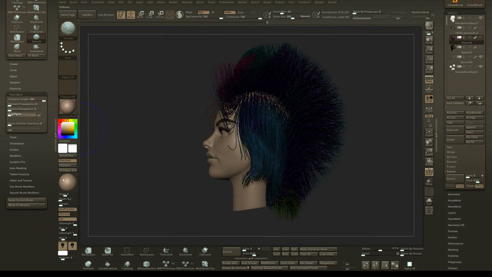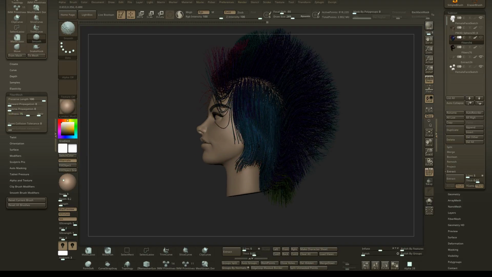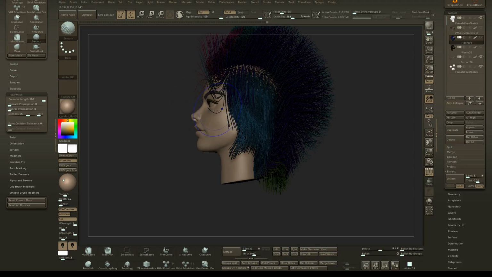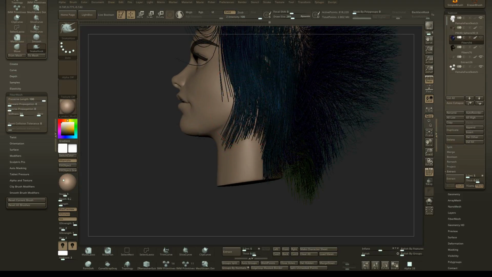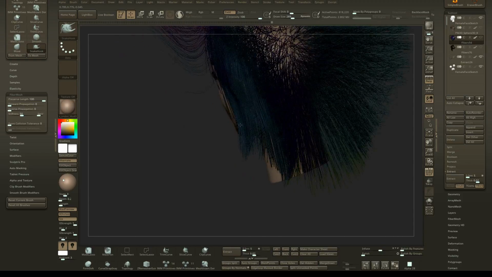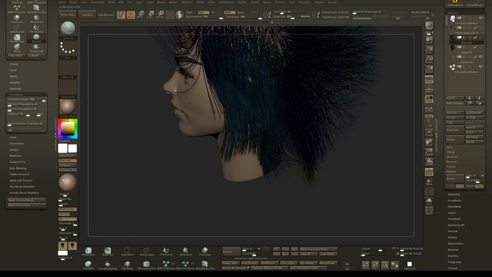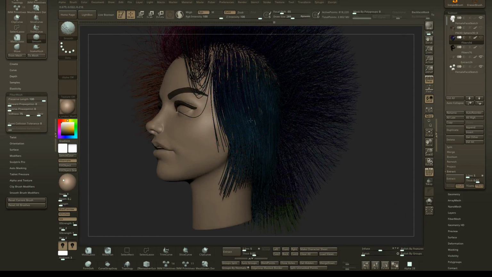I also like to keep the stiffness up to about 75 on the smoothing brush, because you'll notice that as soon as I start smoothing out, these start to curl upwards, which is sometimes annoying. But if you keep that low, the strands should try to stay with the mesh as much as possible.